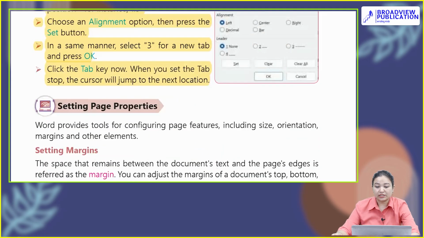Now when you set the tab cursor stop, the cursor will jump to the next location. So now you have to click on the tab key. When you set the tab, you can just jump to the next location.